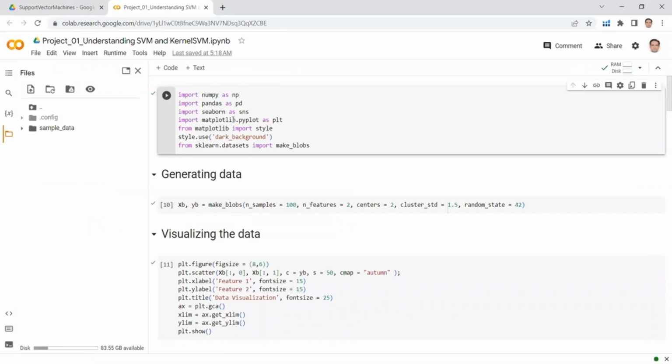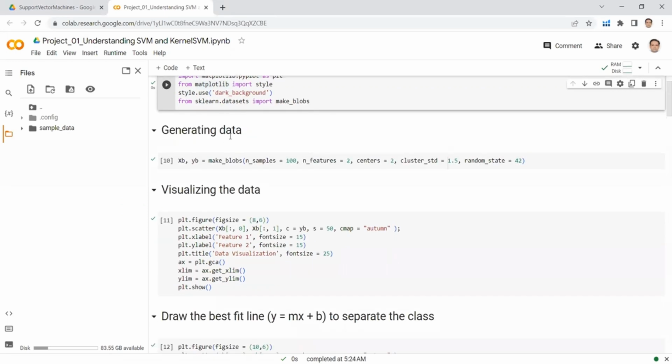So here I am at my project 1 for support vector machine. In order to solve this project, I will import NumPy, I will import pandas, I need seaborn, matplotlib, and I also need the function make_blobs. I will import this function from sklearn.datasets. So let's run this cell to import all these necessary Python libraries. Now it's time to generate the data.